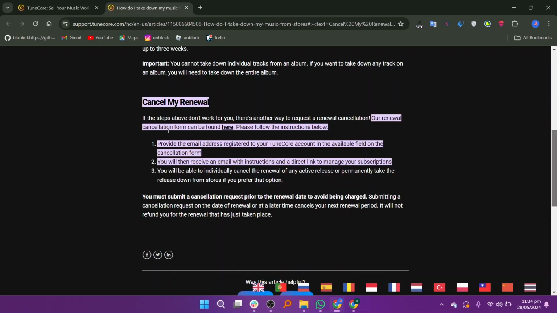Enter the email address registered to your TuneCore account in the available field on the cancellation form. You will then receive an email with instructions and a direct link to manage your subscriptions. You will be able to individually cancel the renewal of any active release or permanently take the release down from stores if you prefer that option.